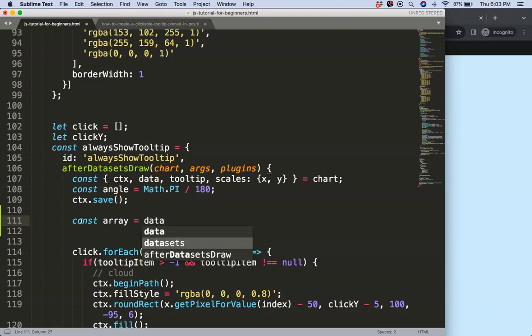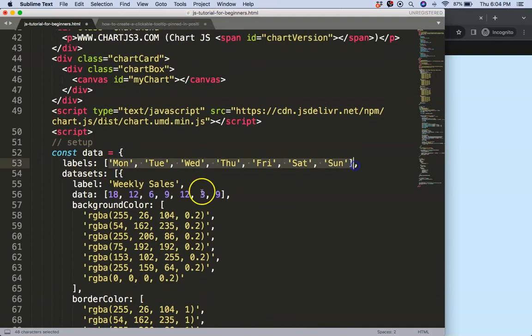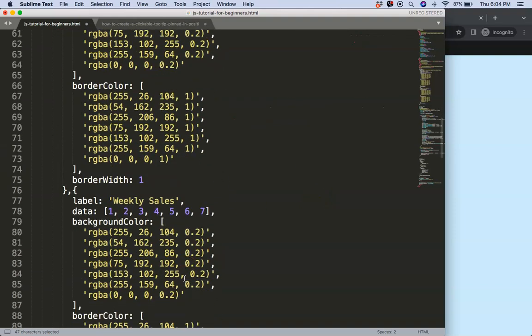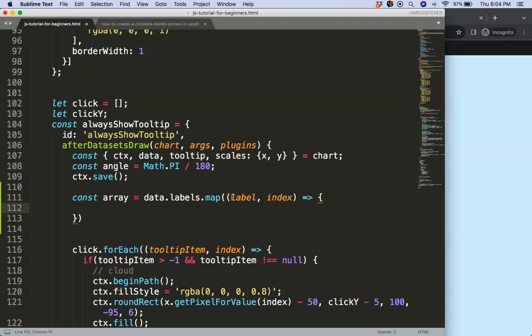First of all, I'm going to say labels.map, and the reason is that the labels indicate how many data points we have. You could do this one as well, but if this had fewer data points, then this would probably be more sufficient. It has 7 data points, so every dataset will have 7 data points as well. All right. Once we have that, we say label, comma, index, and then a function expression, and within here we're going to work on the remaining.